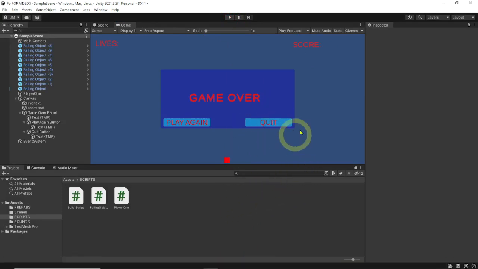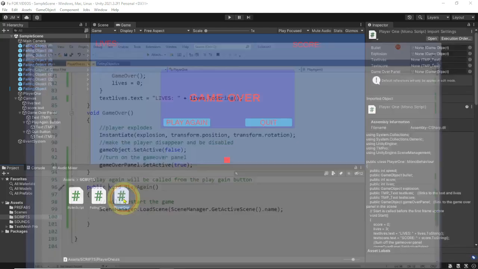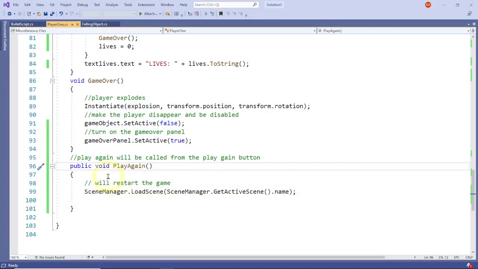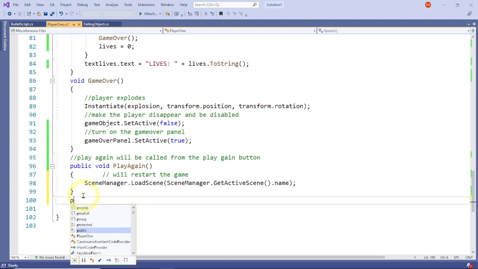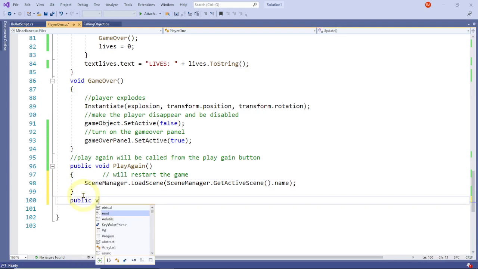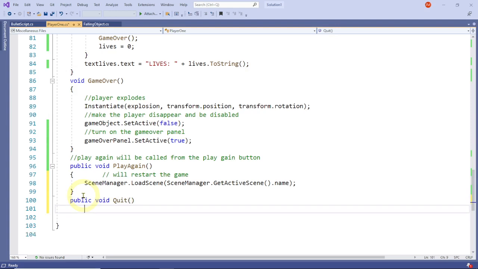All right, so the next button we need to work on is the quit button, very similar to what we just did. So let's go back to our player 1. Let's go ahead and just tidy up a bit. We're going to create another void, and remember this time we do need to start off with public. Okay, public void, and this one's going to be quits. Okay. All right, then let's not forget our brackets.